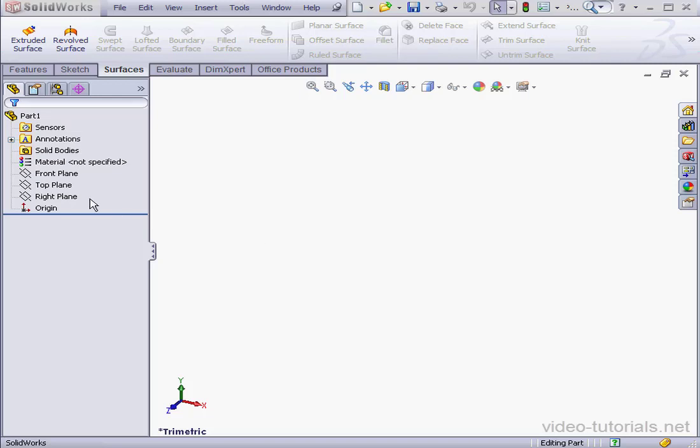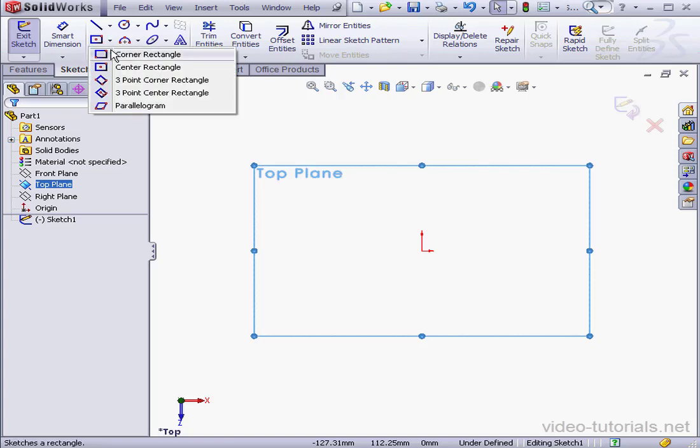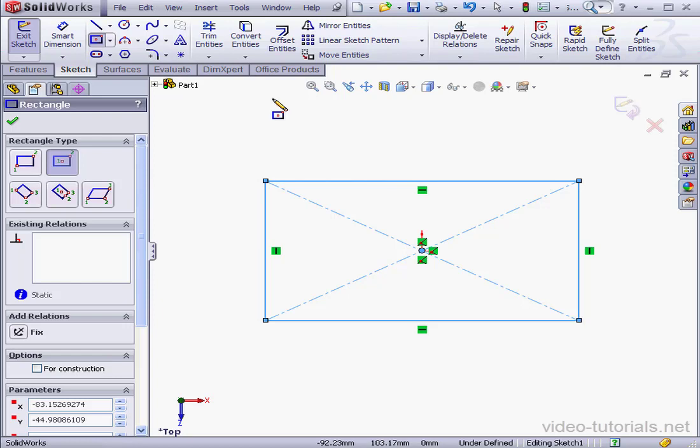Welcome to our lesson about the Lofted Surface tool. Let's begin with a sketch. Activate the Center Rectangle tool. Let's drop it on the top plane. Now let's dimension it.